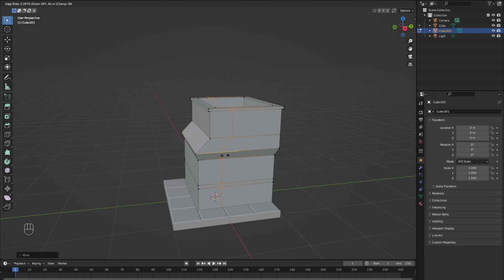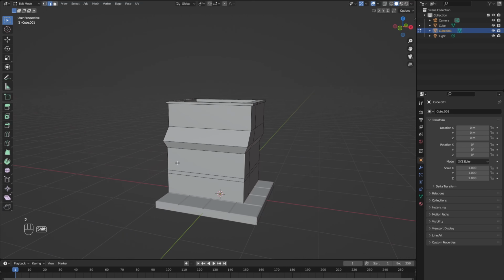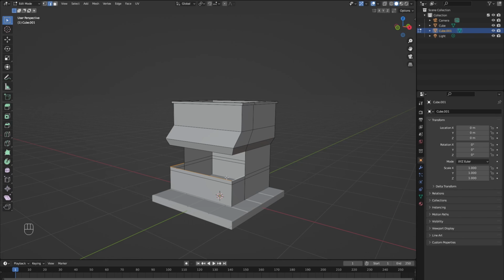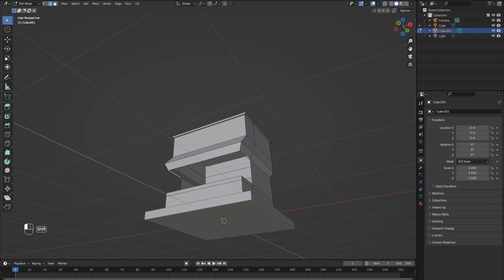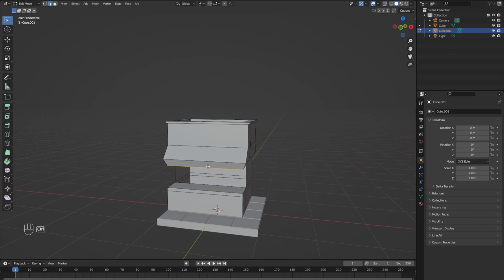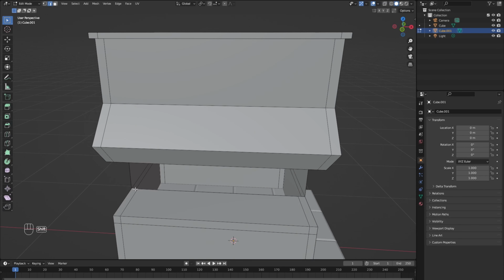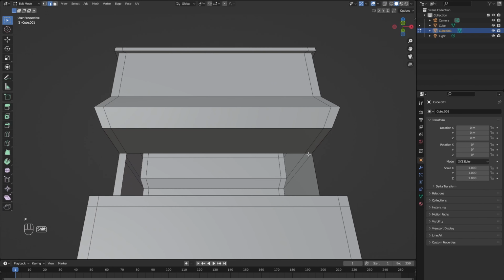Add a loop cut and delete these two edges. Fill in the top and bottom face, and then add 2 more loop cuts. Continue to fill out the faces and extrude out the inner part of the bar.